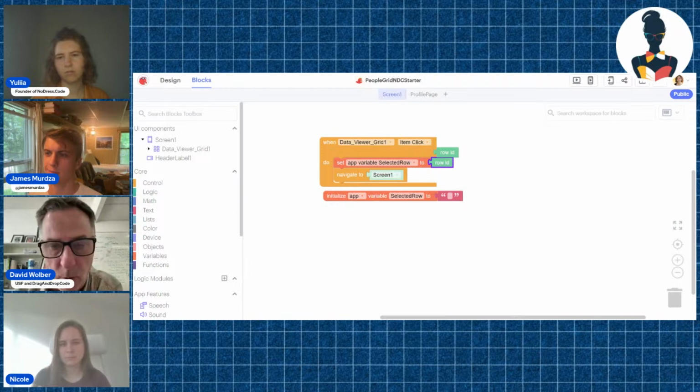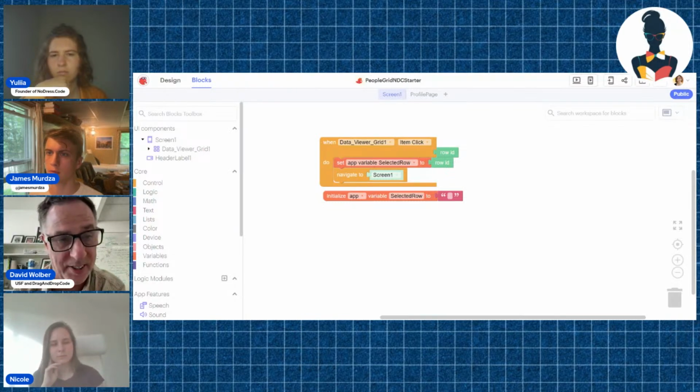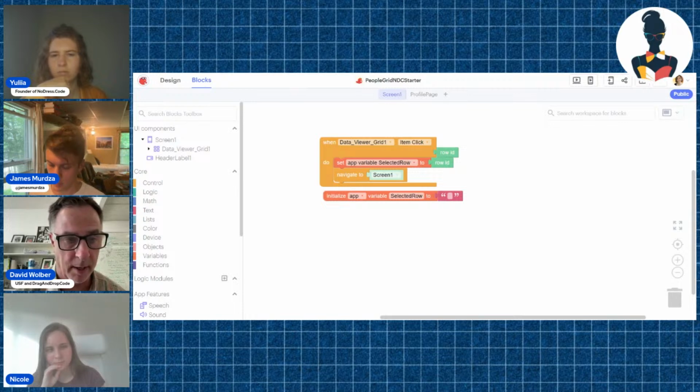So what we're doing is saying, okay, when the user clicks on the grid, it's going to tell me which row of the spreadsheet got chosen, and I'm going to remember it in this variable called selected row, because I'm going to need that later when I get to my second screen. And that's the way I'll be able to grab Ella or whoever the selected person is.